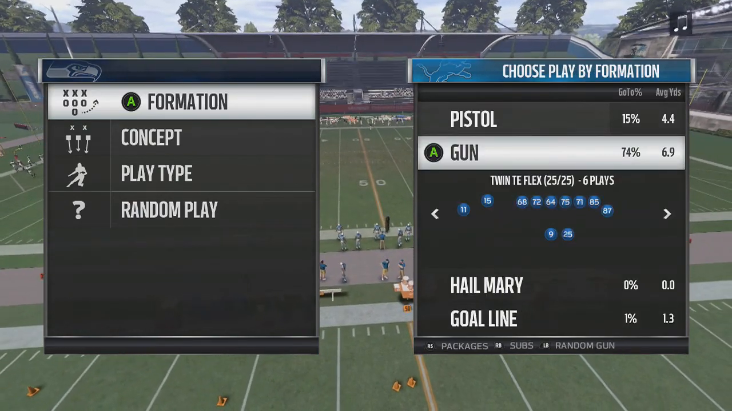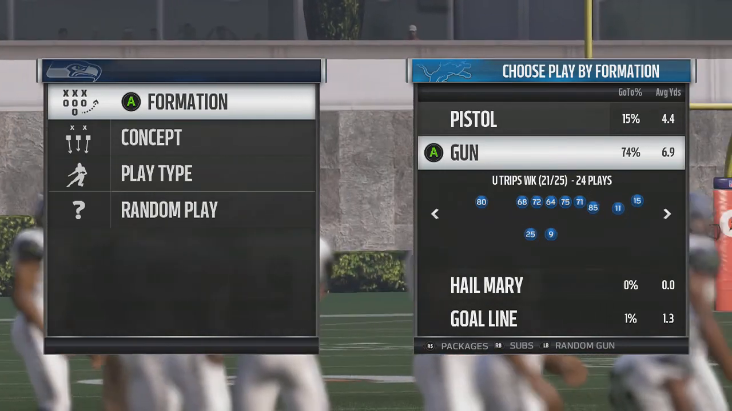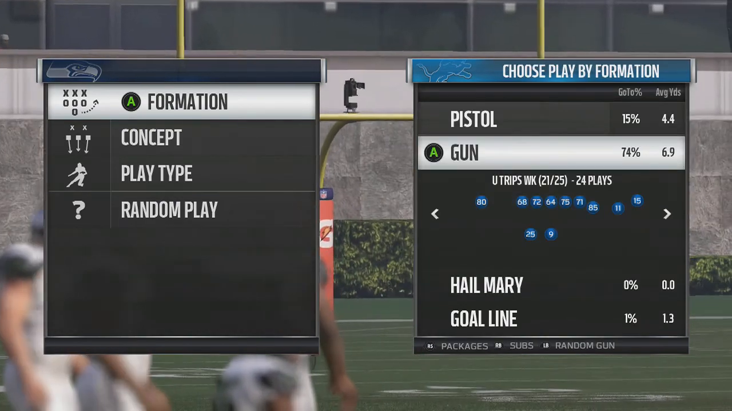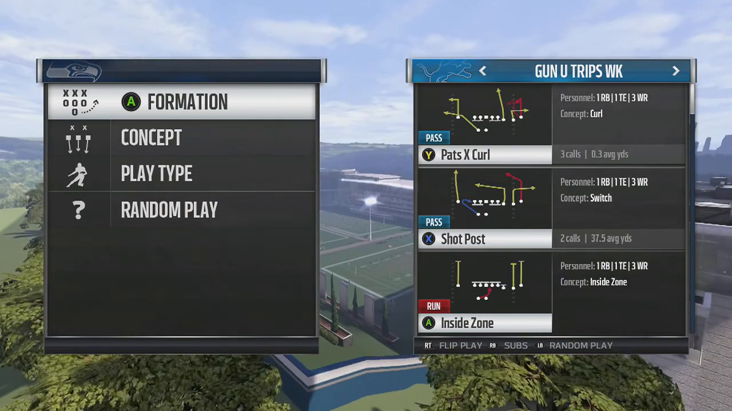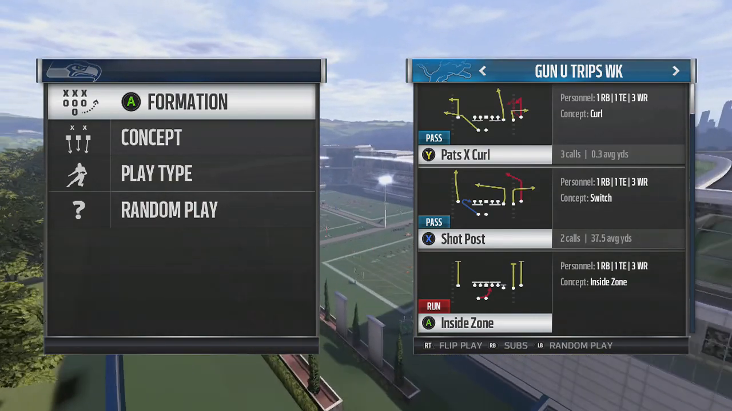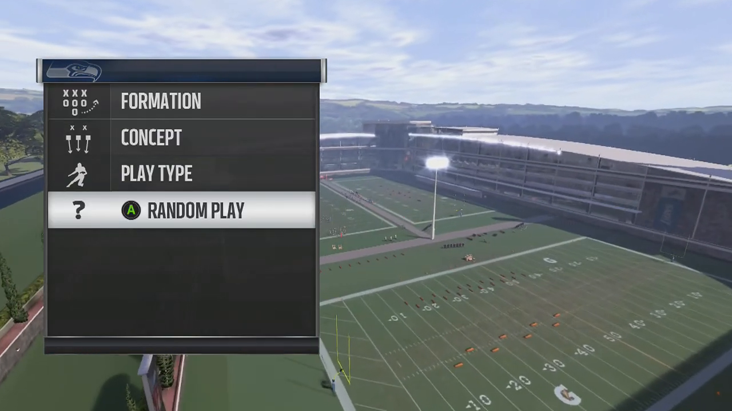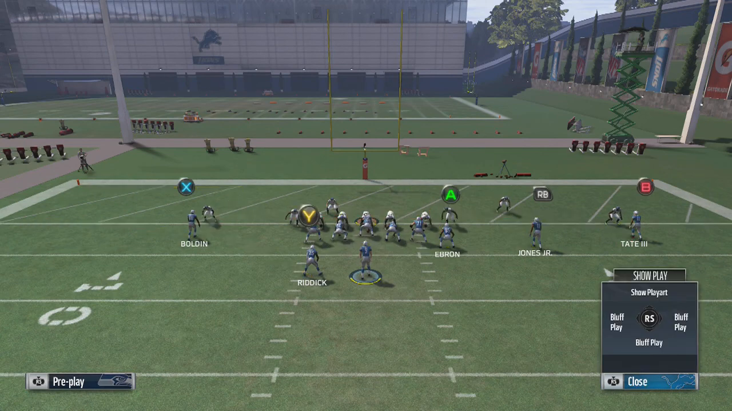So now the second play is the gun U trips, which is a great formation, like great formation. You see, I got like 24 plays out this formation because it's so great. And the play you run out the goal line is the Patriots X curl, or Pat's X curl, a random play for the goal line because the man to man and zone looks so familiar in this. But you have to know if it's man or zone. You have to be sure.